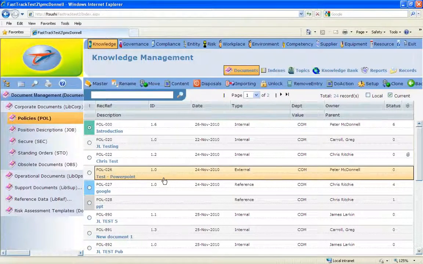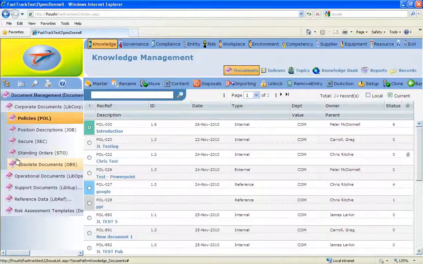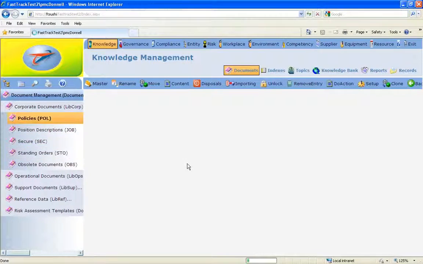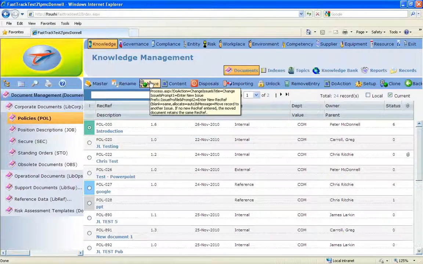Now the next one we're going to be looking at is moving a record and a document from one library to another. So which one will we move them to? We'll move them to, say, the Standing Orders library. We click on the Standing Orders library and just see, okay, we don't have anything in that. We check if there's anything in there and what number you might want to be up to. So back to the policy, and we'll move that same document there.